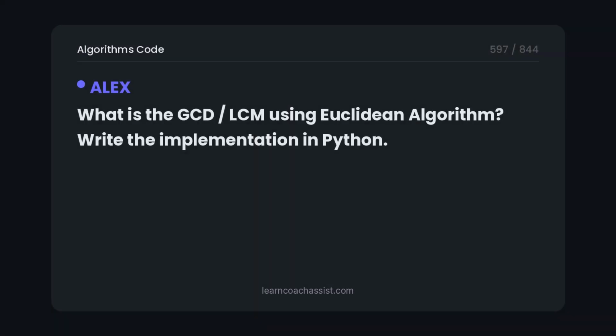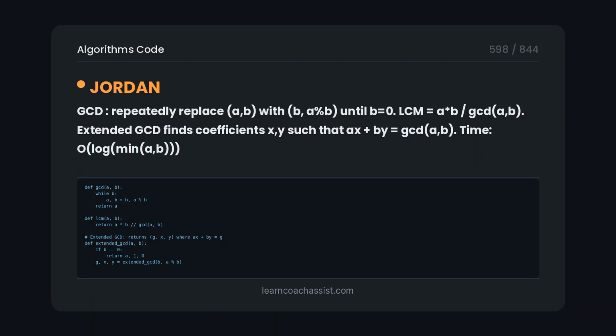What are the GCD and LCM using the Euclidean algorithm? Write the implementation in Python. GCD: repeatedly replace (a, b) with (b, a % b) until b equals 0. LCM equals a * b / GCD(a, b). Extended GCD finds coefficients x, y such that ax + by equals GCD(a, b). Time O(log min(a, b)).